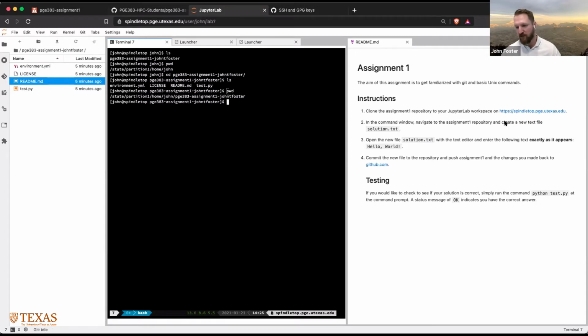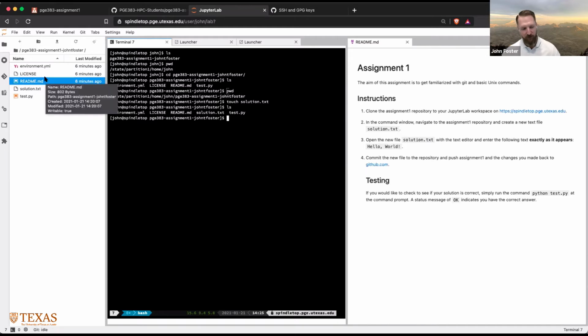And the second part of that is create a new text file, solution.txt. So you can create a new empty text file using the touch command. So if you just type touch solution.txt, enter. And then of course we can type ls and you can see that it's there. It also will appear in the file browser after a few seconds. So over here on the left, you see solution.txt in the file browser.